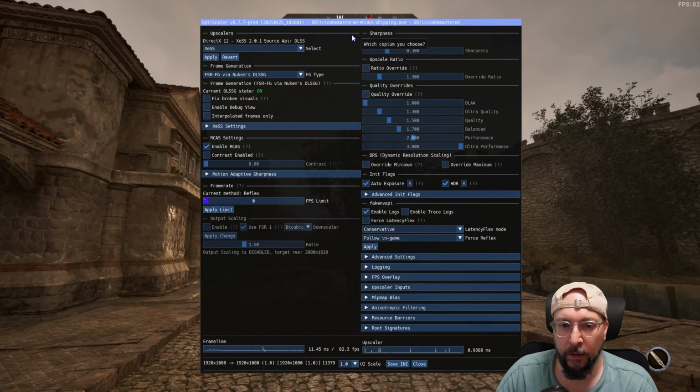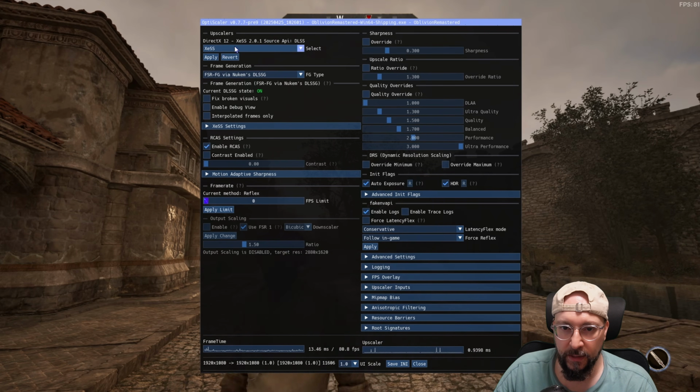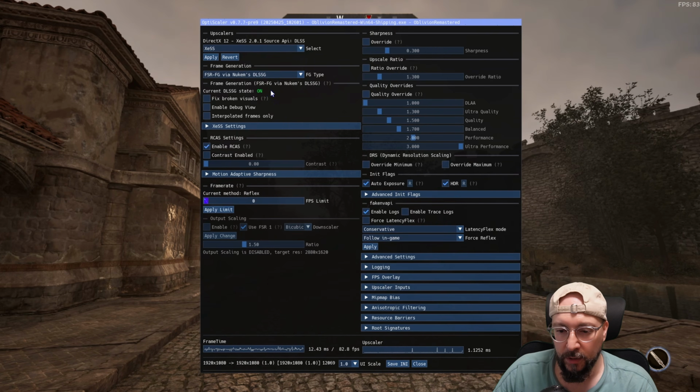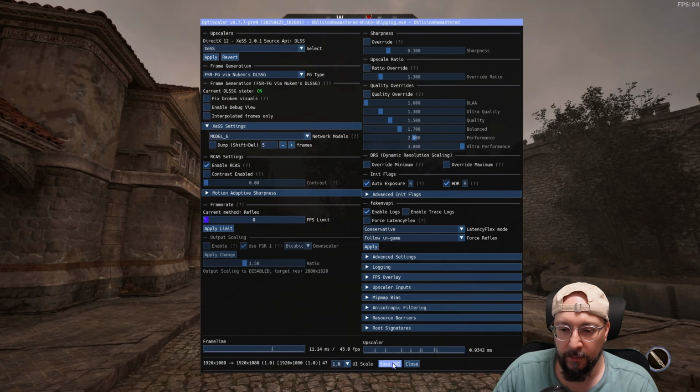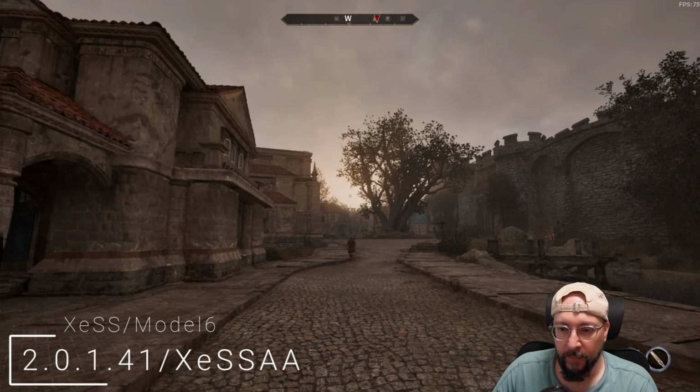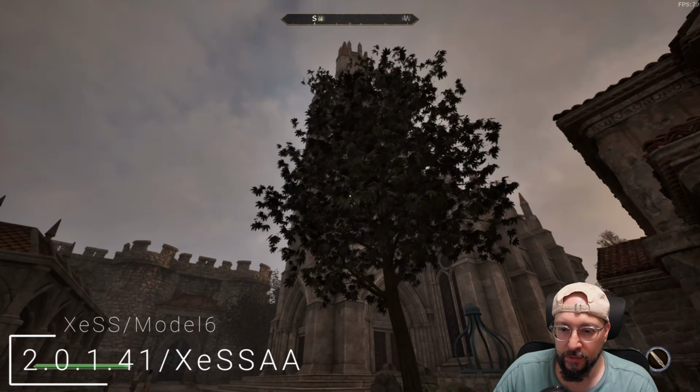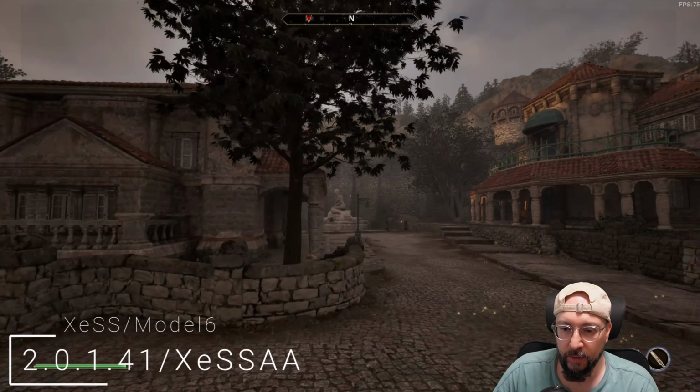If I press on the insert key, you can see it is using the XeSS version over here. We do have DLSS-G and it says on, which means that our settings for frame generation do work. And you can see here it says we are running at 83 FPS. And basically, I would suggest if you do select XeSS to select the Model 6 over here and then save and close. And it looks really, really nice in my opinion, even with XeSS.